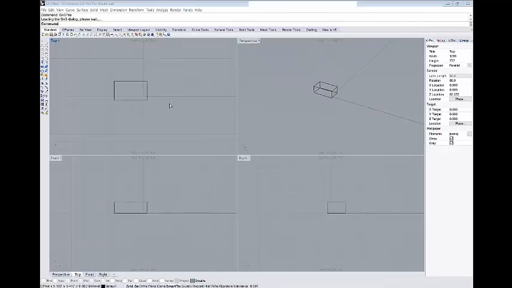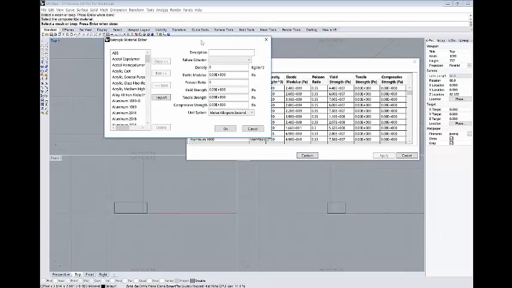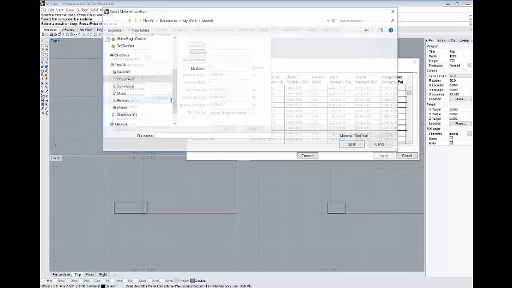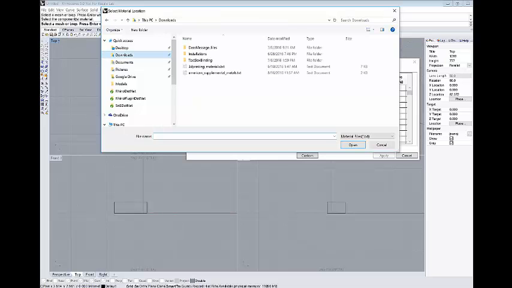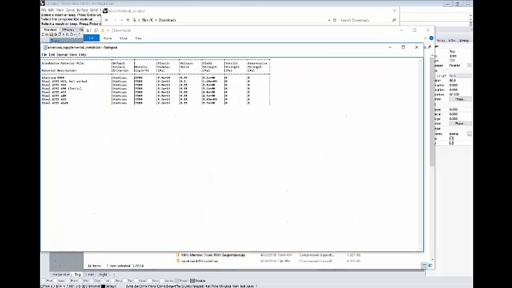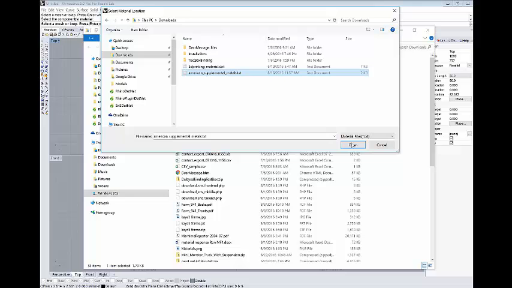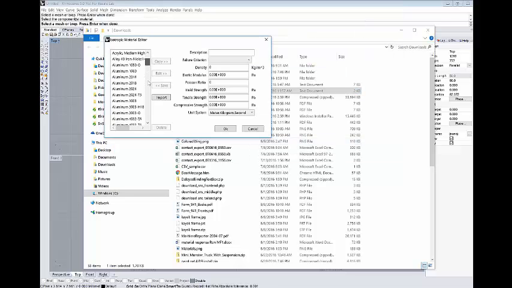So if I run SnS Pro and I want to add a custom material, I go to the import option because I'm on the isotropic material editor. You can import, and I will choose from my downloads the American supplemental metals. If you want to see what this looks like, it's just a couple of materials, from aluminum 5052 through a variety of steels. So I choose that and then choose open, and it imports it.